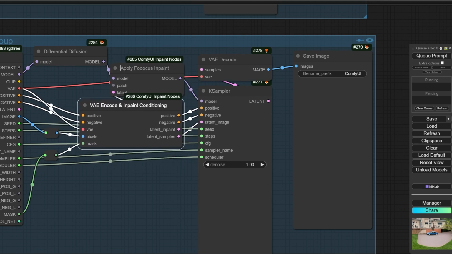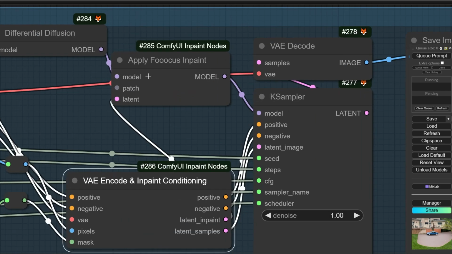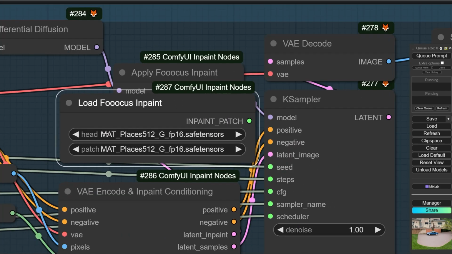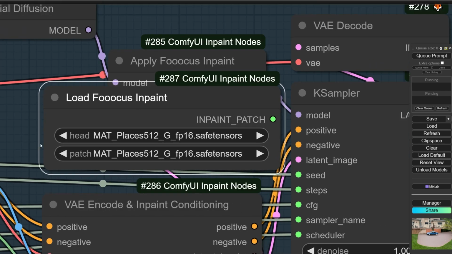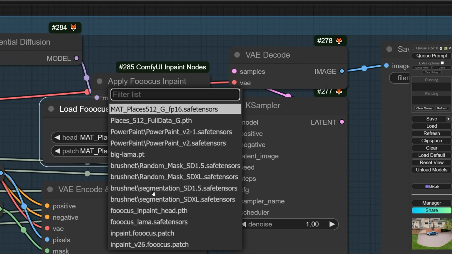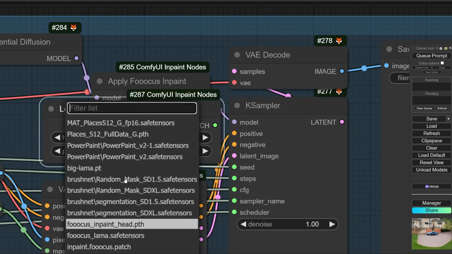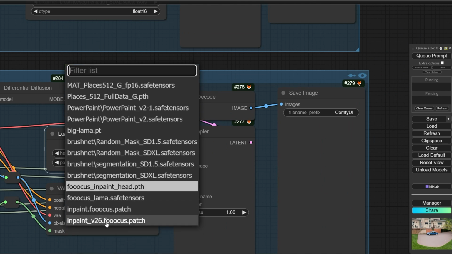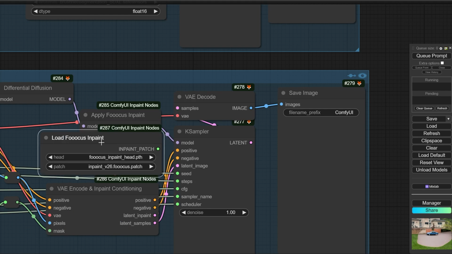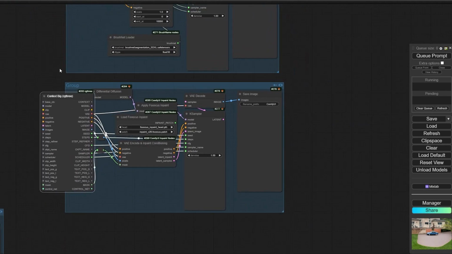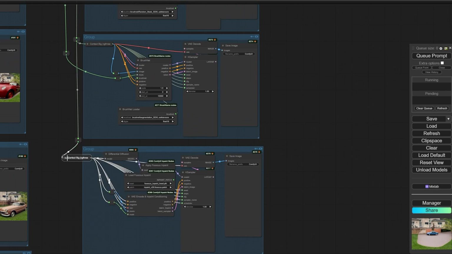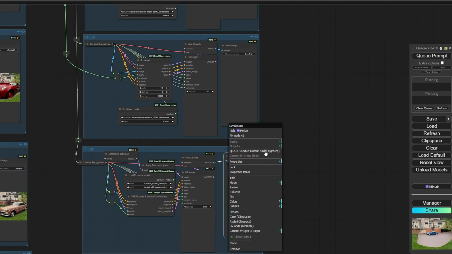And the only remaining parameter is the patch. And here I have to use load Fooocus inpaint patch. For the first one, I have to load the head. Okay, this is the fooocus_inpaint_head.pth. And for the second one, I have to use the inpaint_v26.fooocus.patch. Okay, it's ready. I just have to connect the context here and I should be able to run that.